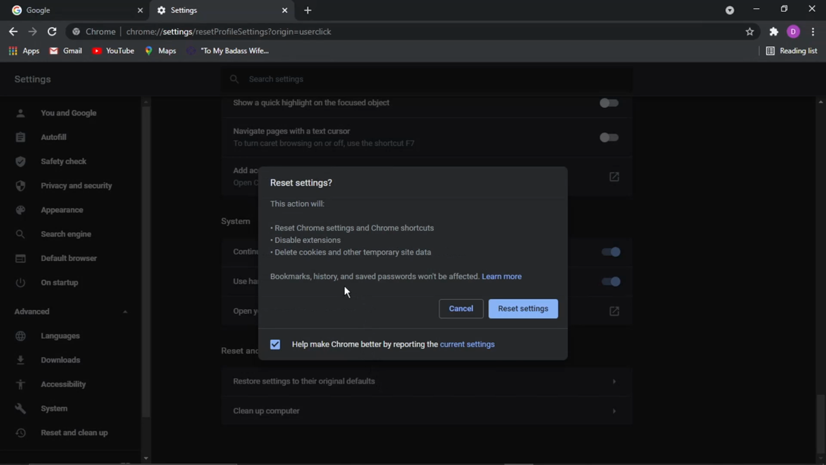And you see if I click onto that, then what's going to happen is it's going to come up with a quick summary of what this is going to do. So this action will reset Chrome settings and Chrome shortcuts, it will disable extensions, and it will delete cookies and other temporary site data. Bookmarks, histories, and saved passwords won't be affected. To actually do that, you need to go into a different section to delete things like your history. But this should resolve any issues you have with Google Chrome.